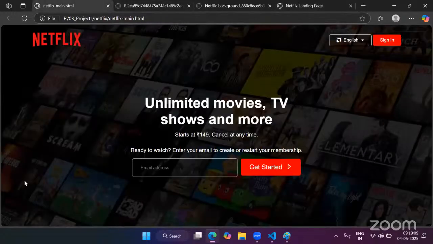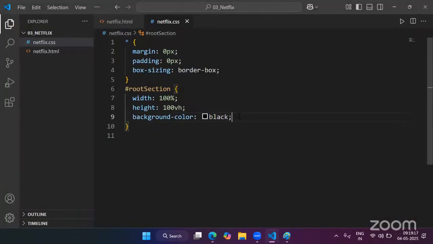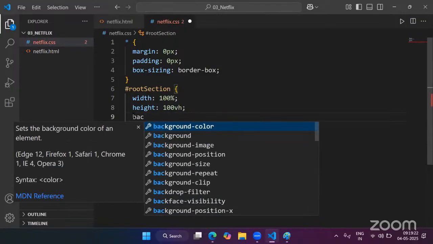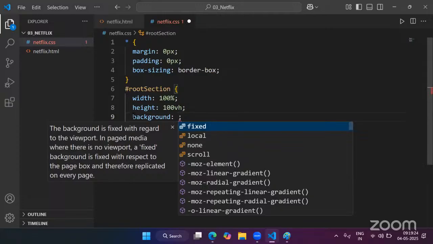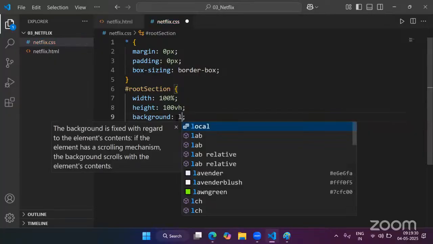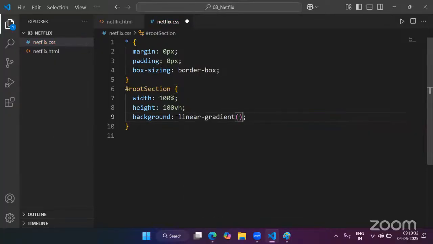Like this. But instead of assigning a background color as black or red, I want to assign one image as a background. So here, if you see in this Netflix, in the background, there is one image. That image I want to apply as a background. So how to apply any image as a background? For that, let's remove this background color property and let's add a property called background. And to this background property, I am going to assign linear gradient as a function and one more function called URL.